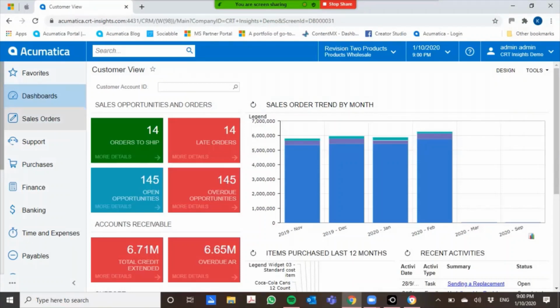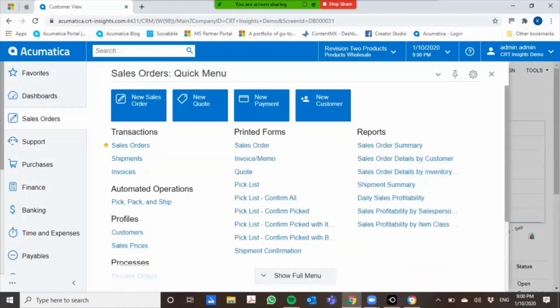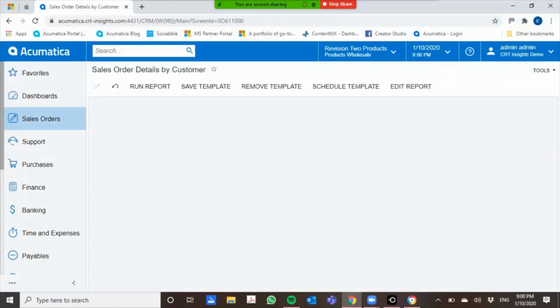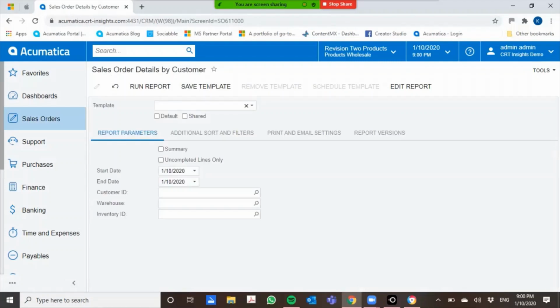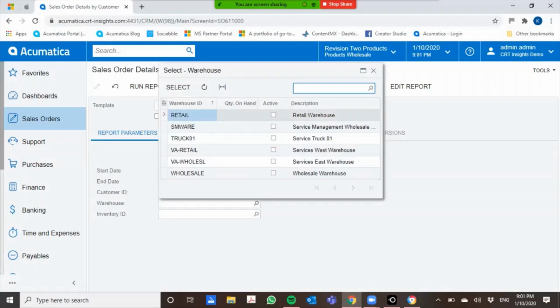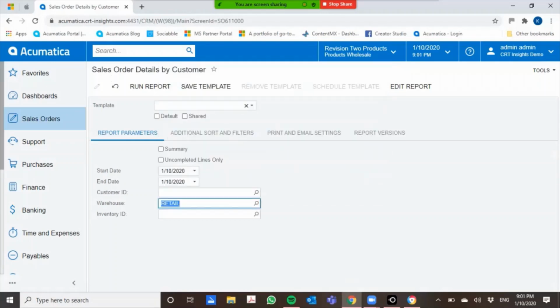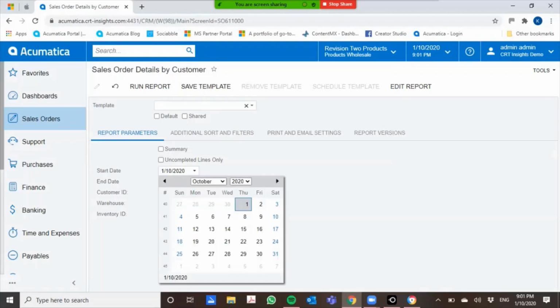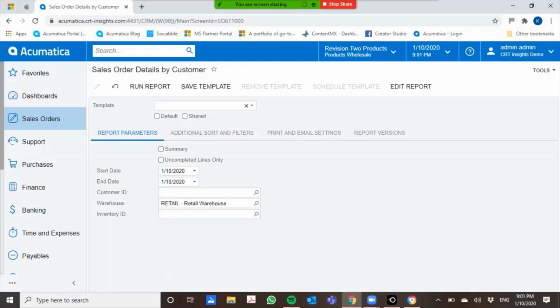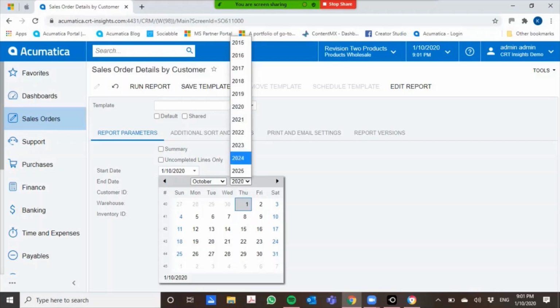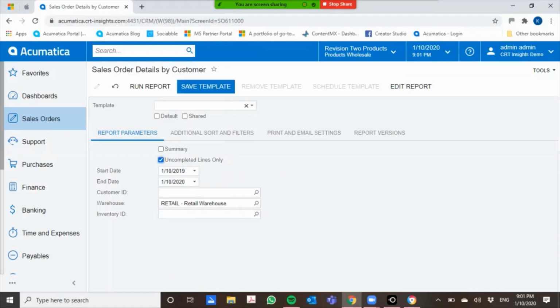So I'm going to show you how the standard report is done. I will do a report of the sales order, and I'm going to segment this sales order by customers. So here I want to further filter it by warehouses, and I'm going to put a start date of a year ago. And I'm going to save this template.